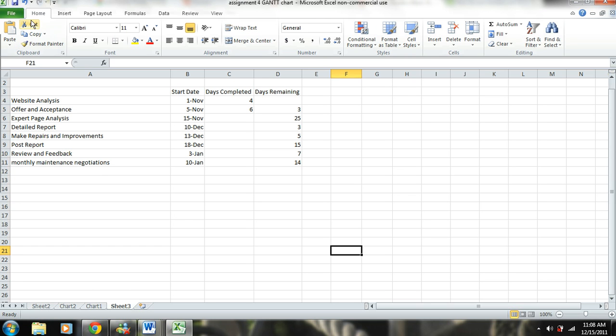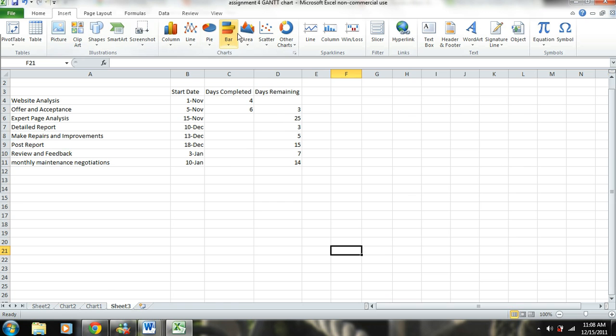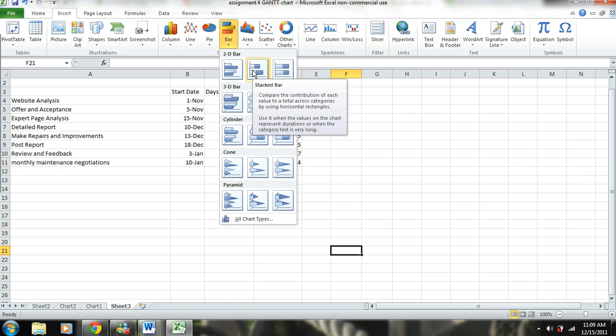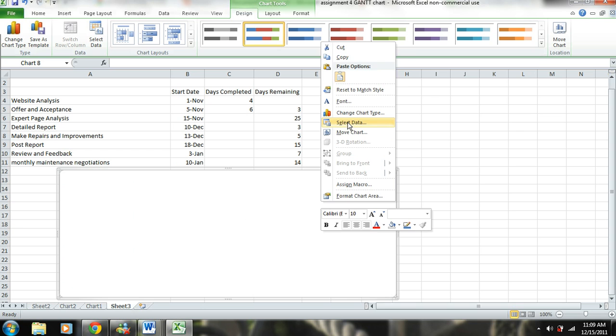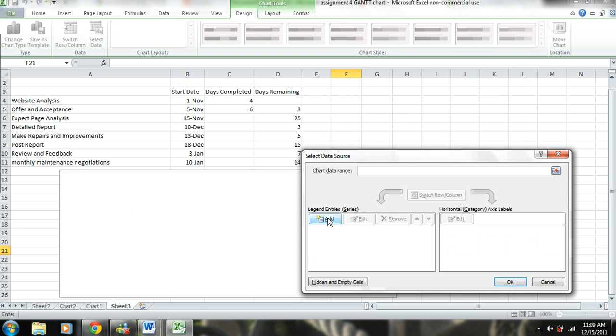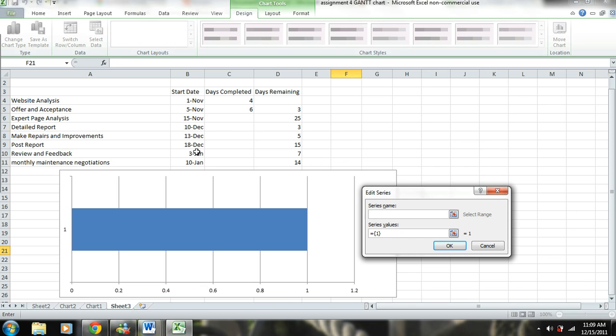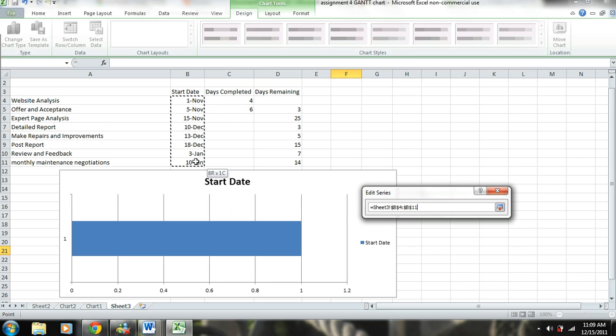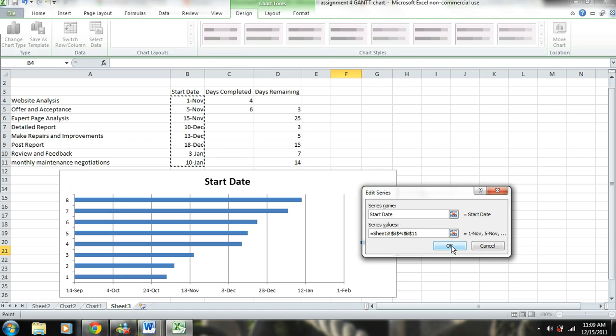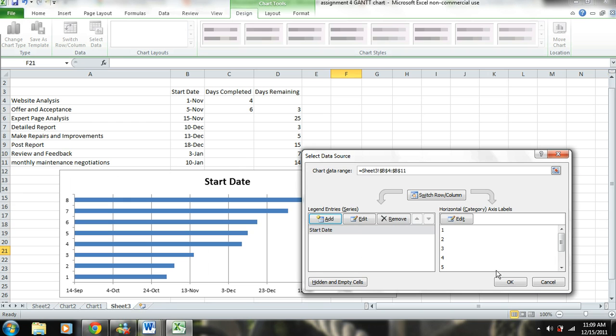Okay, so the first thing that we're going to do is click Insert, and we will select a stacked bar chart. You can see the chart is blank right now because we have not yet selected any data. So we're going to right click and select data. The first thing that we're going to add is the start date. We'll name the series name, start date. And then for the series values, we're going to select the dates. Okay. So now you can see that we have the dates selected.